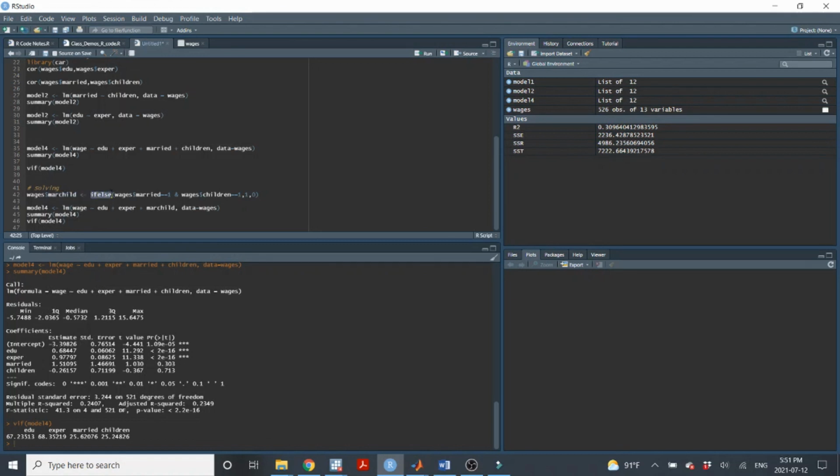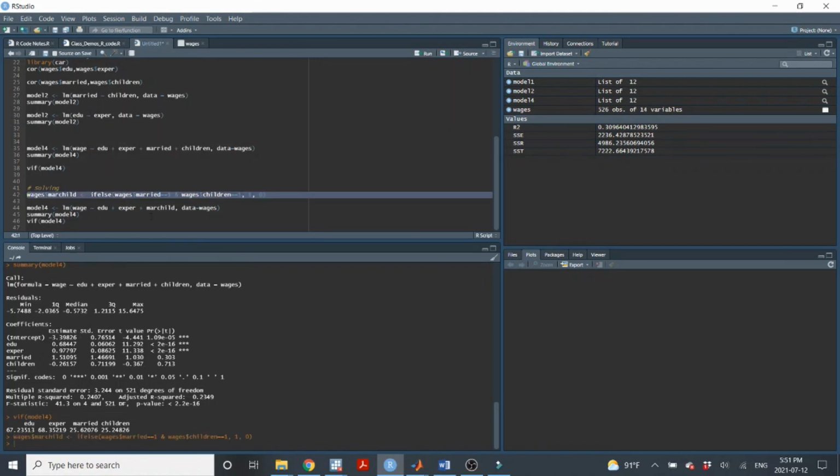So I'm going to use this if-else command. We've seen this before, except this time it's going to be if they are married and if they have children. If both of those things are true, then my new variable equals 1. If this condition is not true, that is, if either of them equals 0, then it'll equal 0. So I'll go ahead and create this new variable, marChild, and then I'm going to take out married and children and replace it with marChild. Go ahead and run this new model, and I'll check the variance inflation factor.